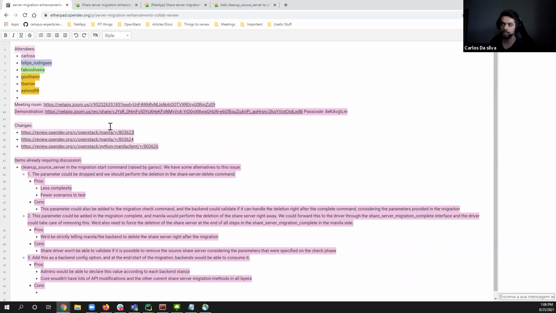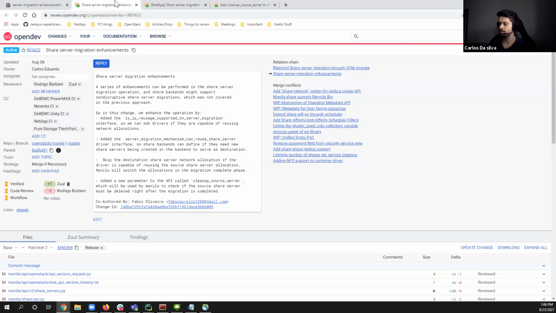And basically, in this meeting, the idea is to cover these 3 changes. So the first one of them, and I would say one of the most important, is the part that touches the core of the shared server migration. But what are these enhancements about?